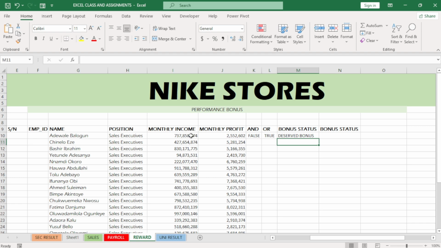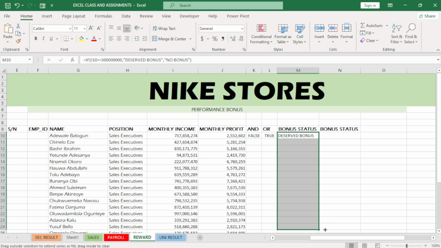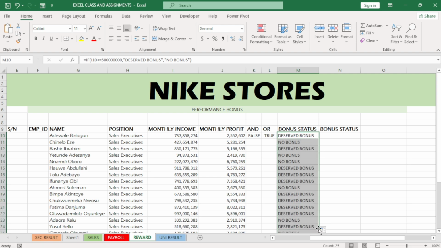When we look at it, we see that this person deserves a bonus because he has an income of over 500 million. Now, if we drag these other ones down, we will notice that we see those with no bonus and some that deserve a bonus. And that is our IF function. For example, our manager comes and says, no, the criteria has been changed, the condition has been changed.